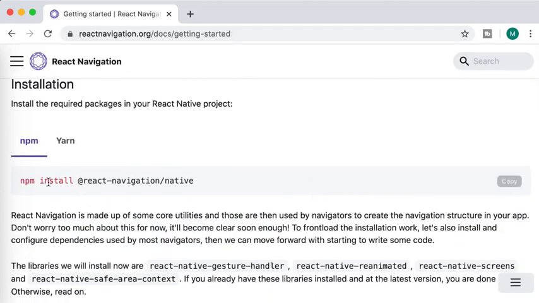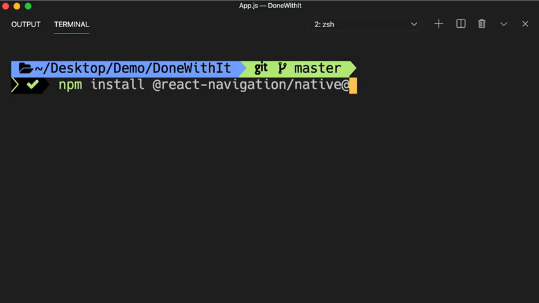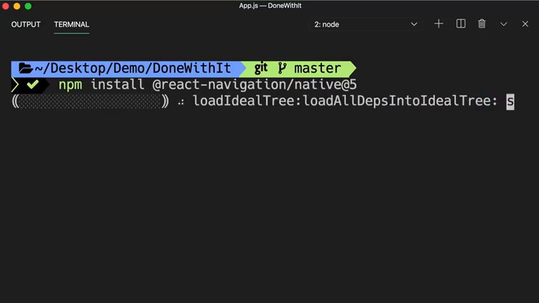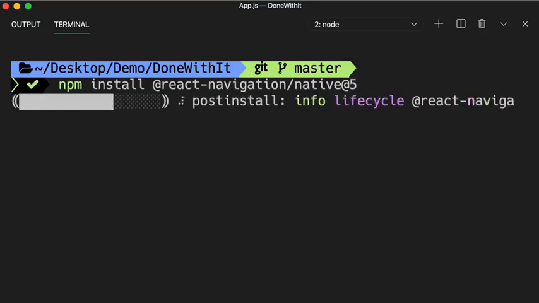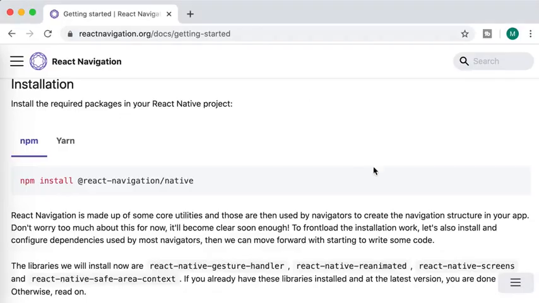First, we have to install this library, @react-navigation/native. So let's copy this line, paste it in our terminal window, and here I want to add version 5. Please use the same version so you can easily follow the course. Let's go with this. So here I'm using React Navigation version 5.3.2. Now back to the documentation.